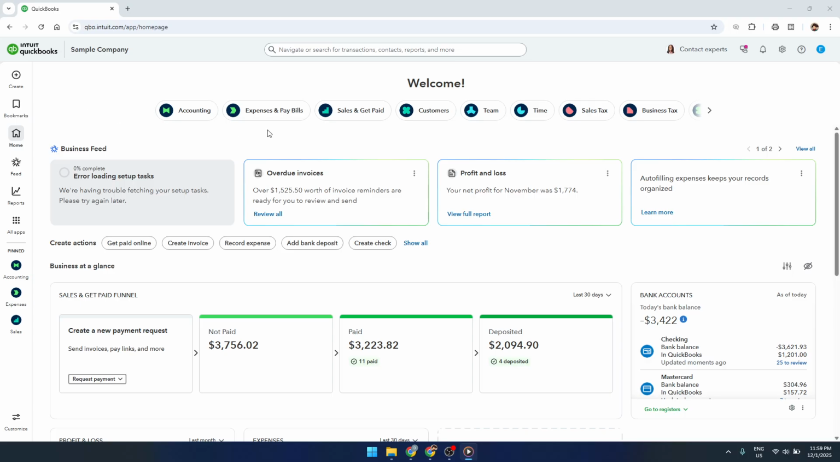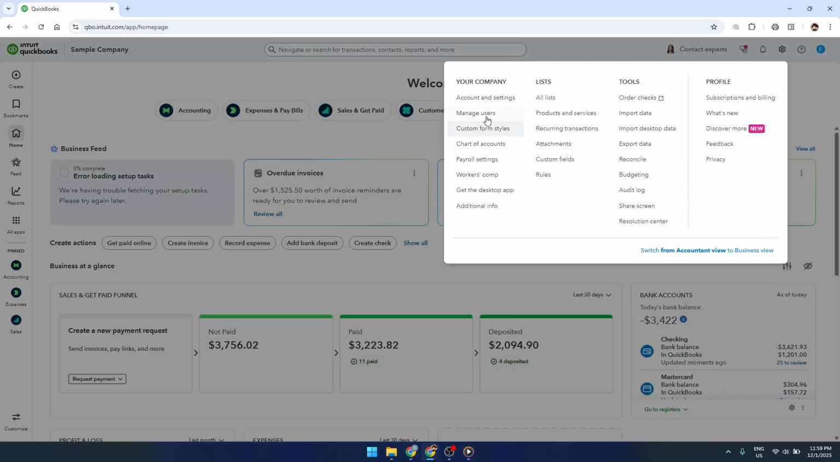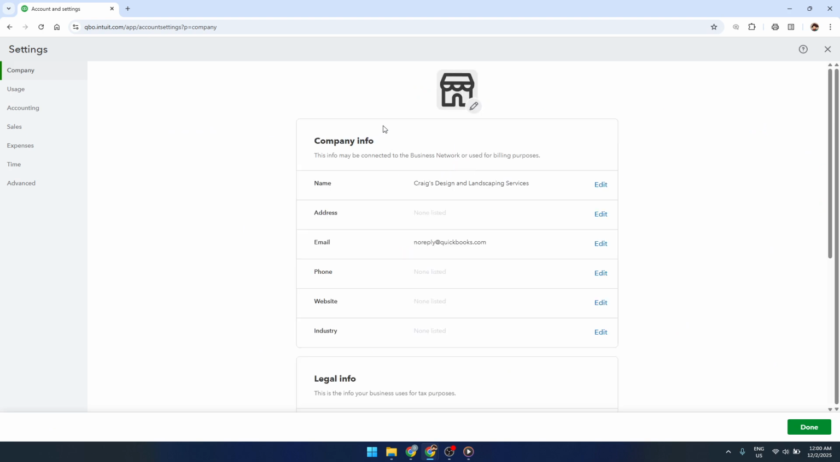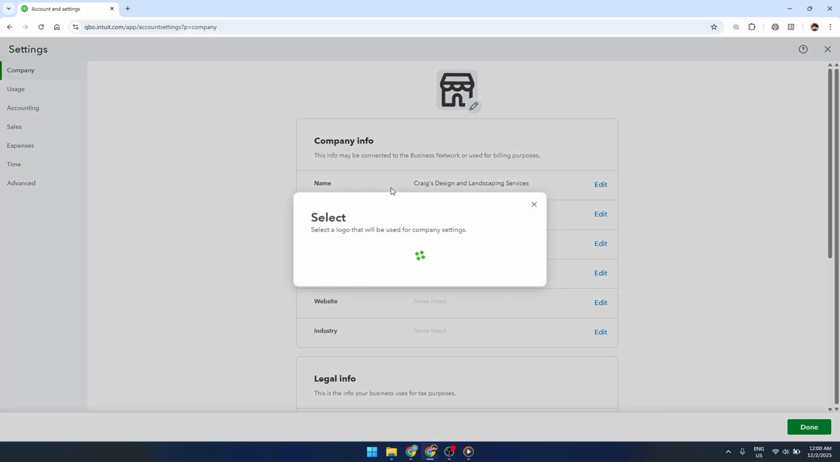Go to Settings, then Account and Settings. This is where you can upload your logo, confirm your address and contact details, and tweak how your business name appears on sales forms like invoices and estimates. Spending a few extra minutes here helps your documents look professional and consistent to your customers.